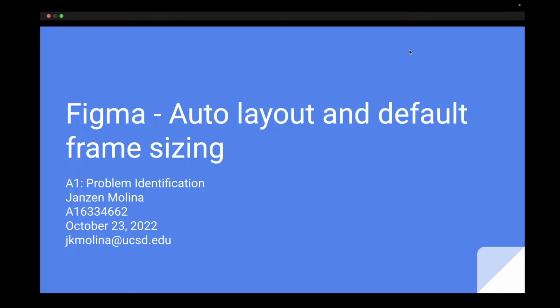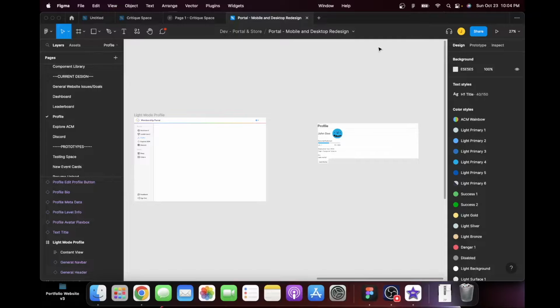Hello, my name is Janzen Molina, and this is a presentation on problems surrounding auto layout and default frame sizing in Figma, a vector graphics editing tool.